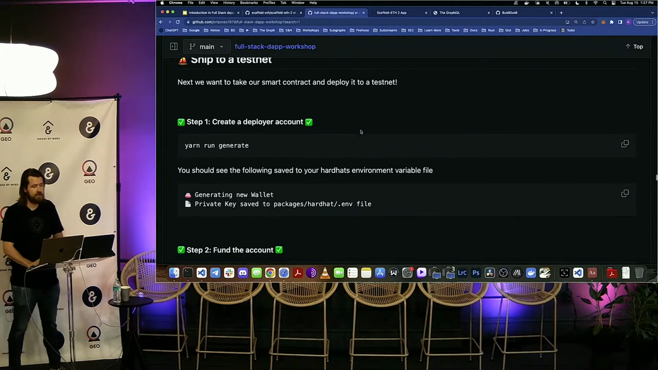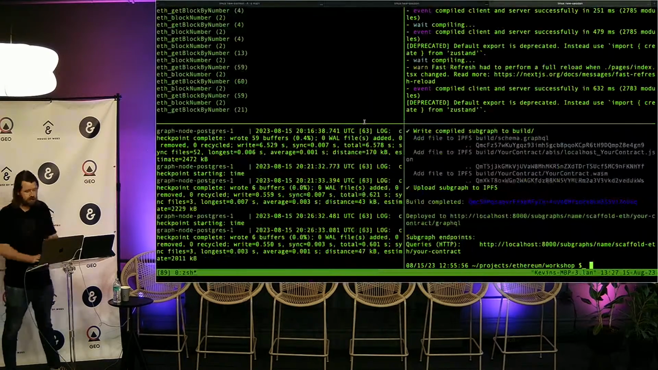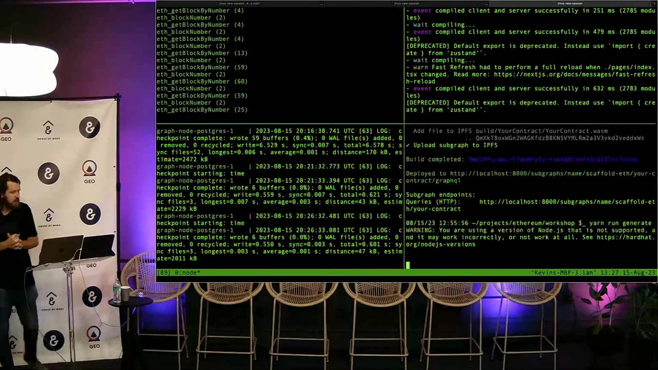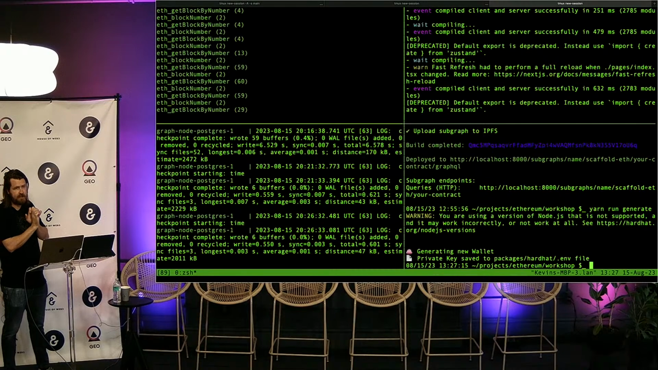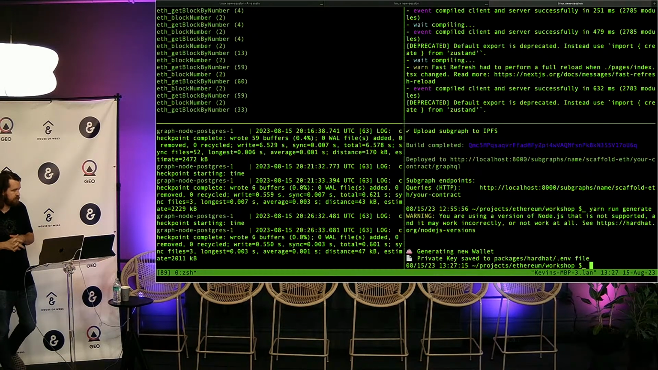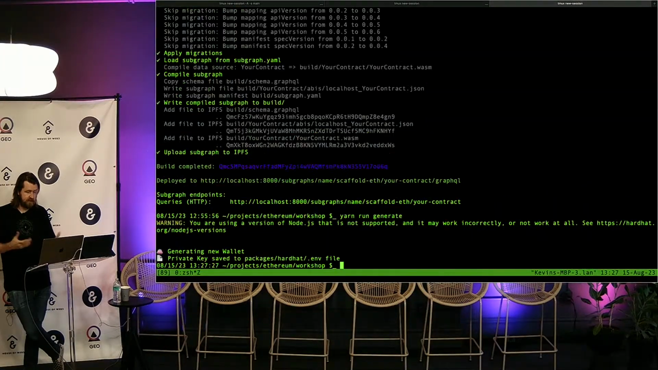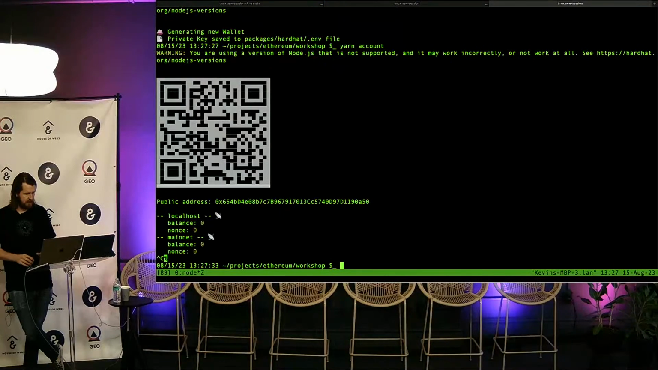So what we want to do is generate a deployer account. This is cool because it's actually built into Scaffold-ETH to be able to do that. You just go yarn run generate or yarn generate, and it's going to create a wallet and save the private key in an environment variable locally on your machine. And what that's going to give you the power to do is essentially fund it. So we can do yarn account to get our address. So we just created one.